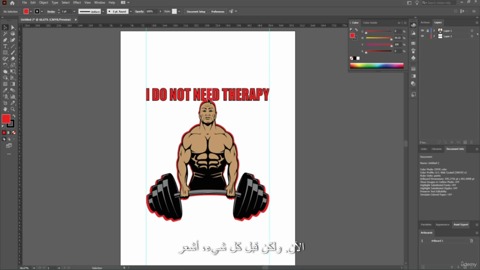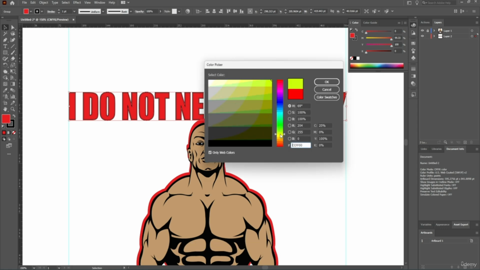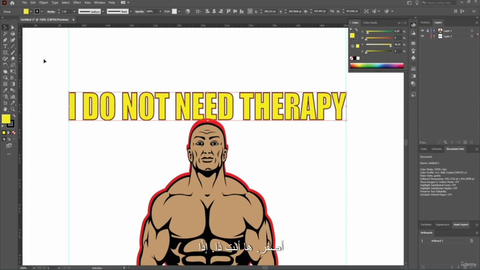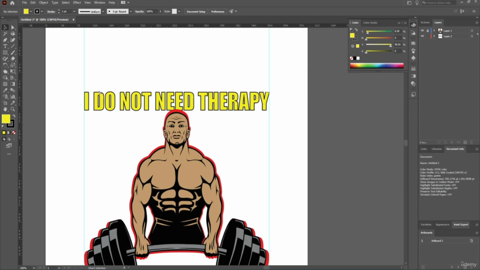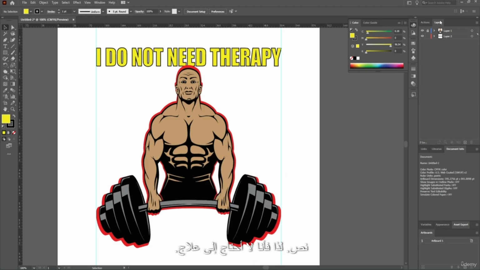Now, but before everything else, I feel like the color of "I do not need" needs to be changed. So I'm going to go ahead and change the color to, let's say, yellow. There you go. So there it is. Now I'm going to add in more text. So we have "I do not need therapy." Now I want the other text to be on front.